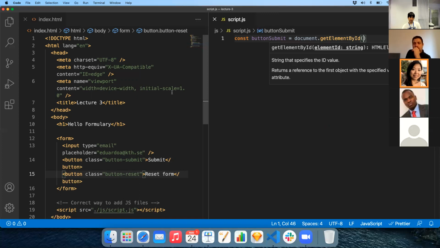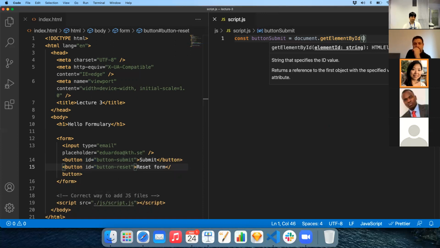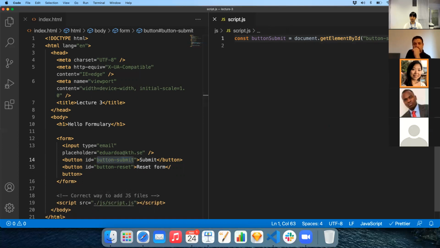What is the element ID? It was this one. Let me correct that. This one. And you can see there is a string. So that means that I need to pass a string. I will copy this one, button submit, as a string. There you go. So now I can manipulate this object on the screen.